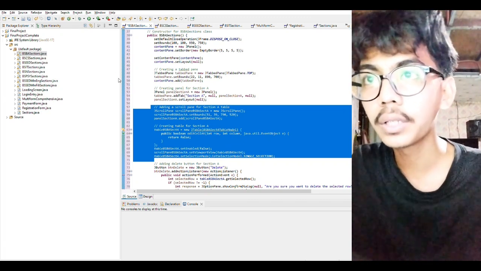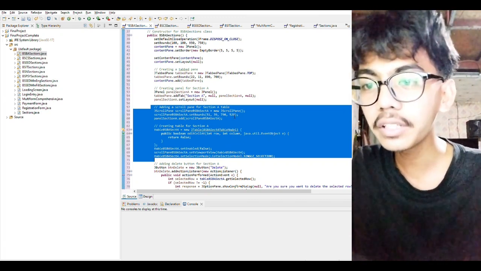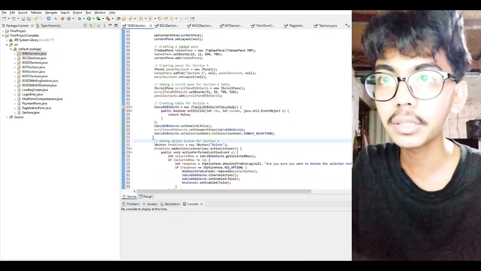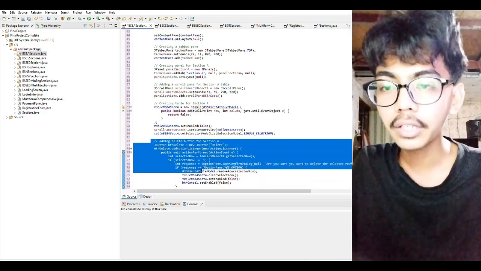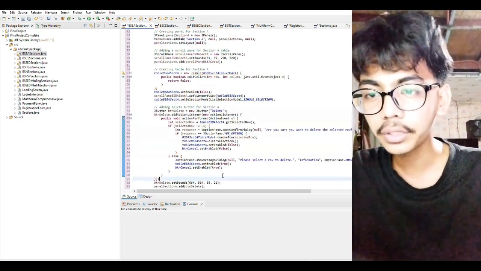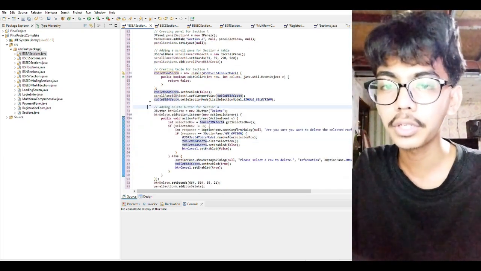For the last one, JLabel LBL Business Administration. This code adds a label to the main content pane for the title Business Administration.